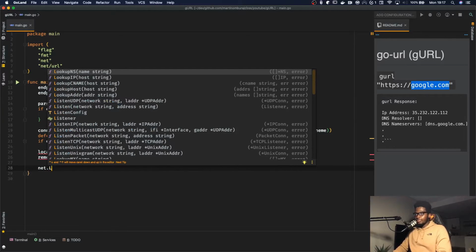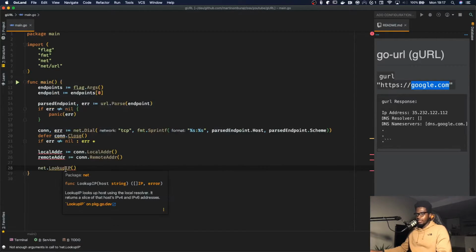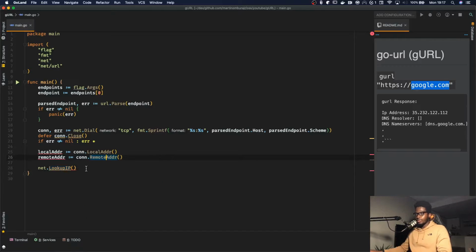So the net.Lookup allows us to look up the IP using a host name, or to look up a CNAME using an IP address. Or CNAME string, is that right? Let's see this. LookupIP. Let's see what it says. LookupIP looks up the host using a local resolver. It returns a slice. So it uses a local resolver. Let's see what we can pass in.